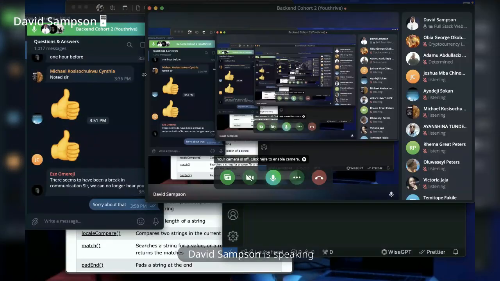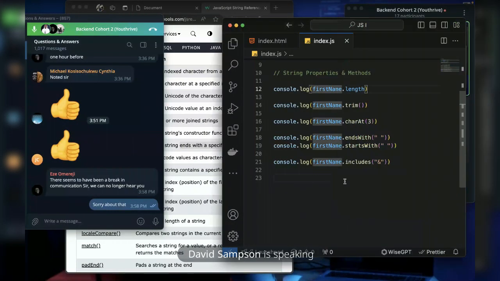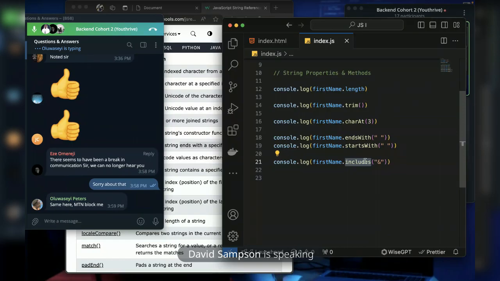All right. So I was trying to explain this includes, and I said you can use includes to find out if a particular variable contains any element or any letter. It can be letters, it can be symbols, it can be anything.